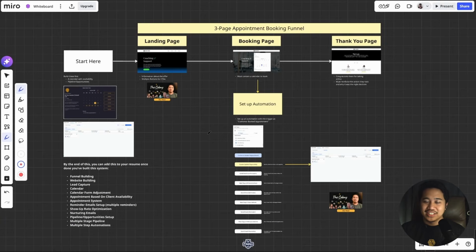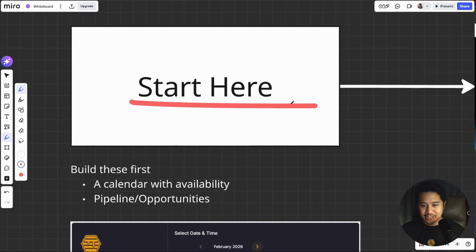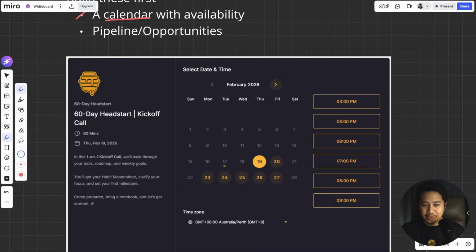Right here in front of my screen is the simple system that you need to build para maging ready ka to sign your first client. So let's start here on the top left. Nakalagay naman dyan, start here. So you need to be able to build this first. First two things na kailangan mo i-build. First of all, you need a calendar with availability. And the calendar na kailangan mong i-build should look something like this.